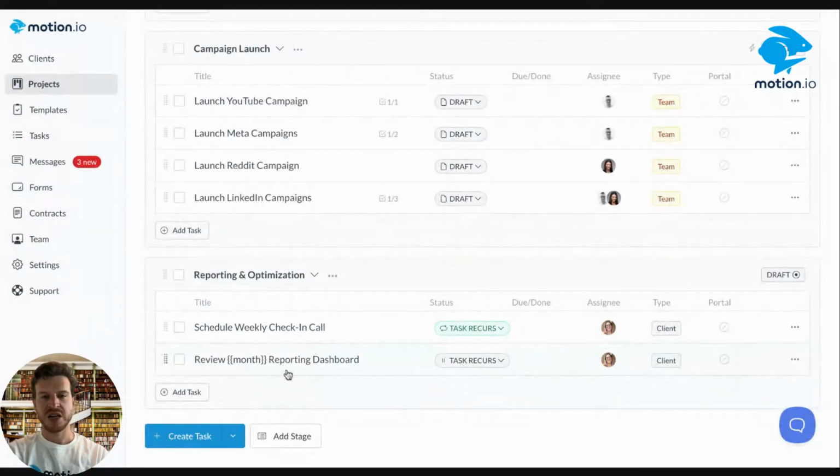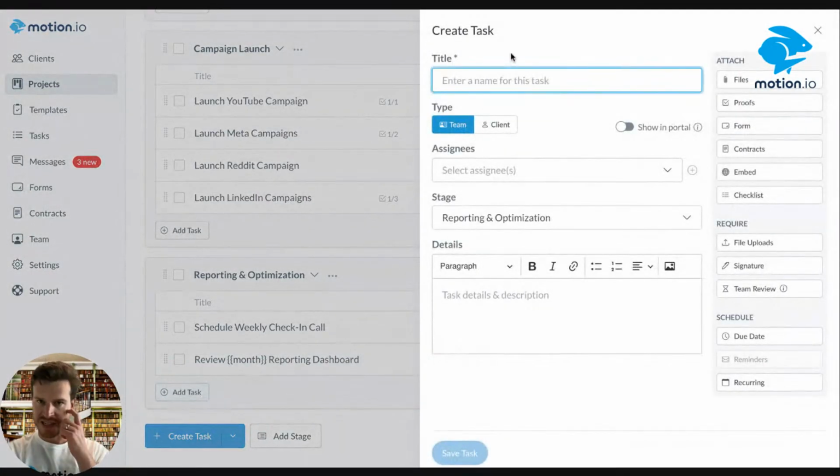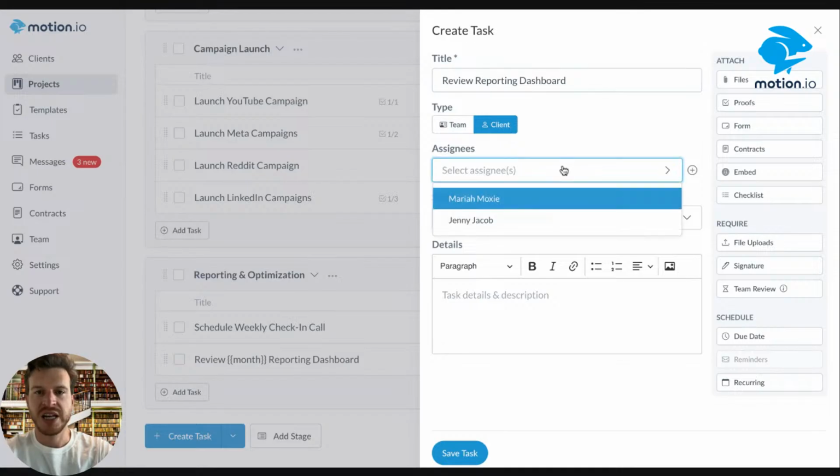So to create a recurring task, the process is pretty simple. Just go ahead, click Add Task, and this is going to be the exact same process, whether it's in a project or template. And I'm going to call this task Review Reporting Dashboard. I'm going to toggle it as a client task, and I'll assign my client here.